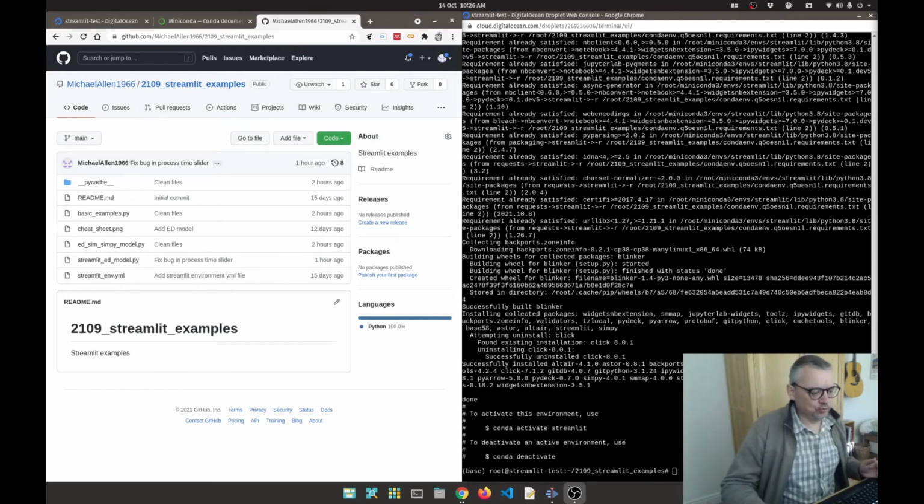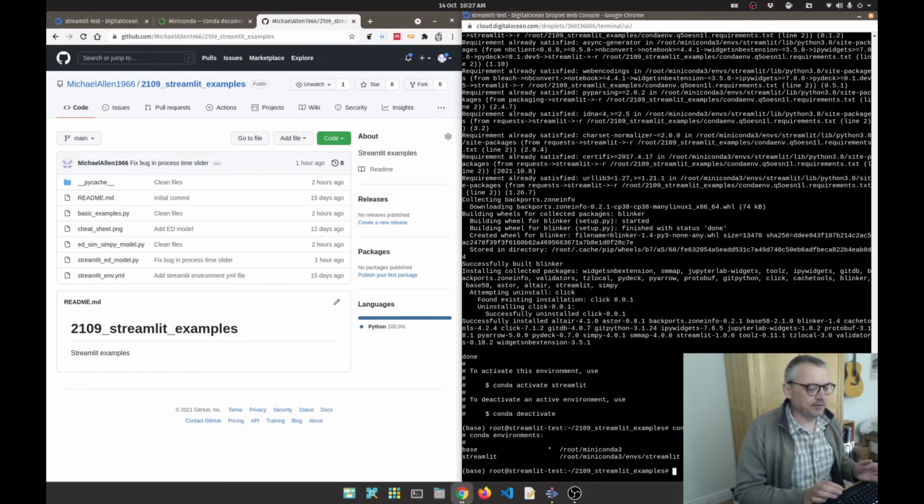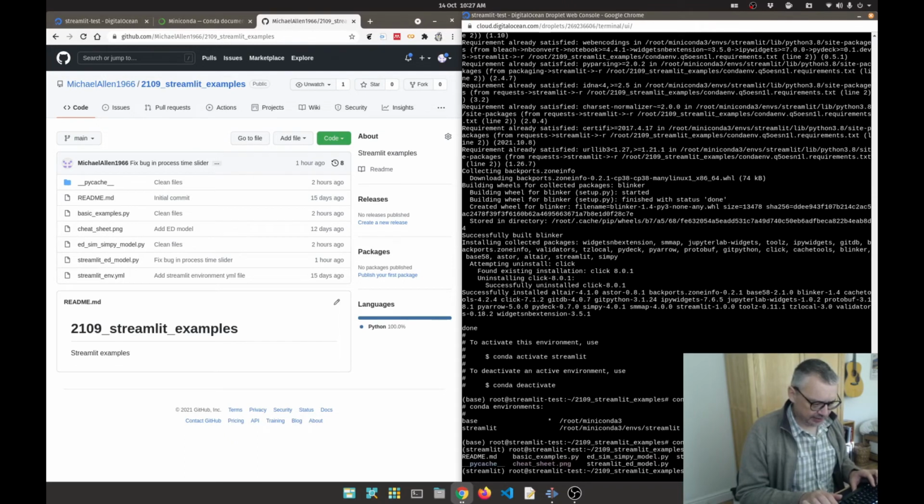So if we do conda env list, we should see we've now got our base environment and we've got our Streamlit environment. So conda activate Streamlit, okay. And this is just like in the last one, except we're now running on a server rather than your own computer. Mind you, there's a key difference between Linux and Windows.